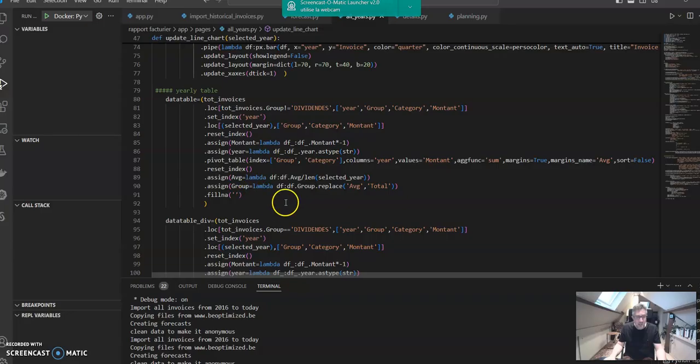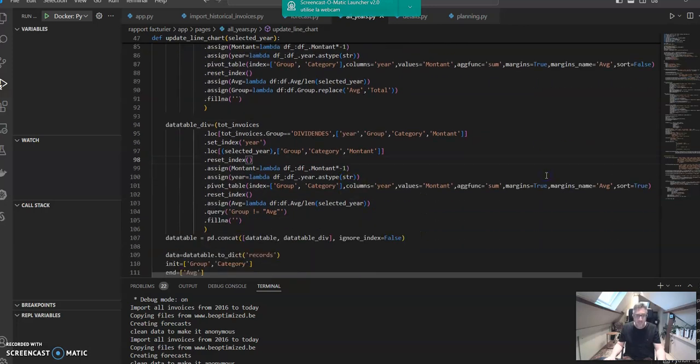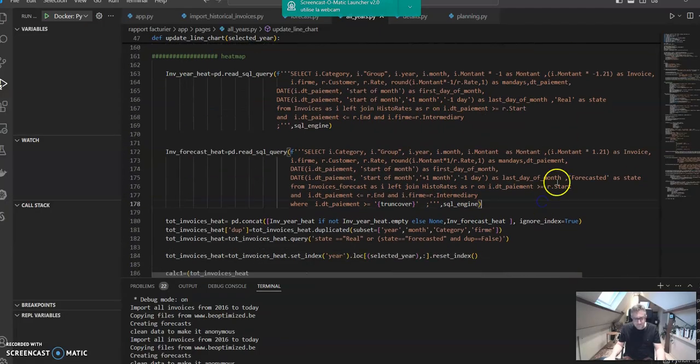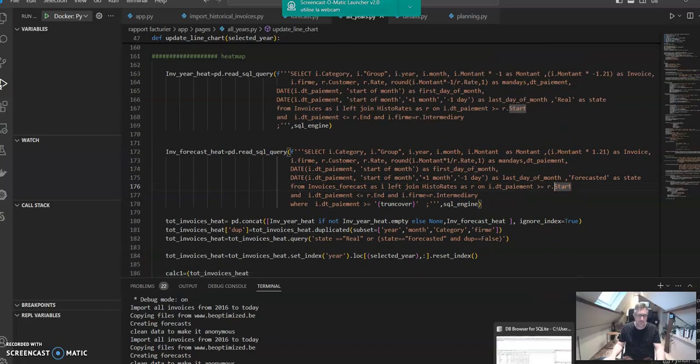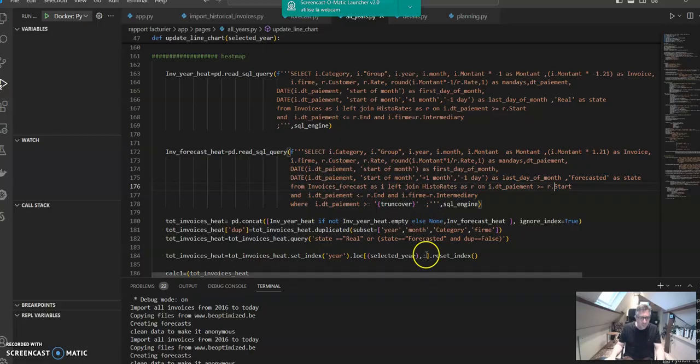The yearly table, that's the big table in the bottom, also nothing really complicated here. And for the rate, it was maybe more complex because you have to know that the rates are stored into SQLite. Here you have a rate for the company, the start date and the end date. So I had to, it was not that easy to do, in fact.